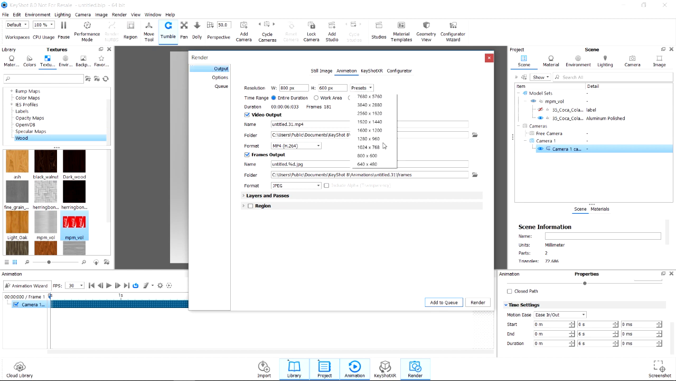I'm going to use 1024 by 768. So you can change the time range that you want to render. Let's say we want to render only from 5 seconds to 10 seconds. You can change that to frame range.